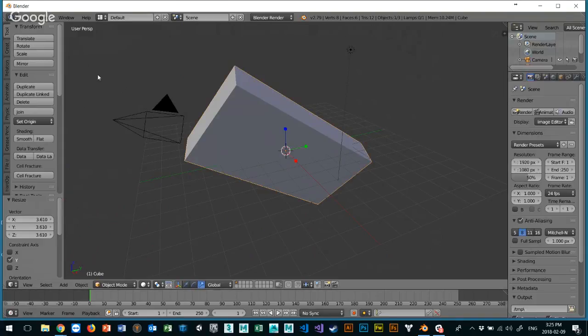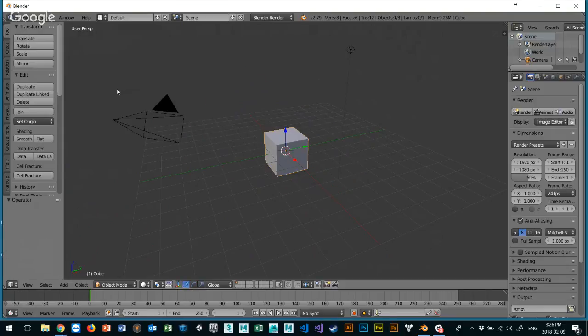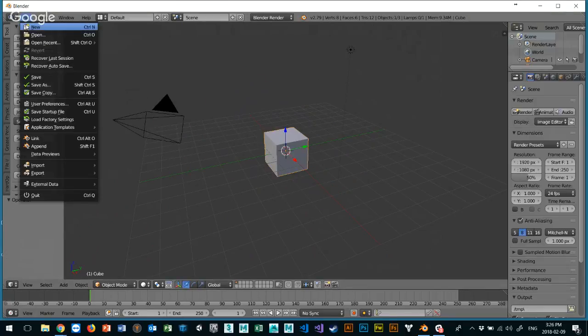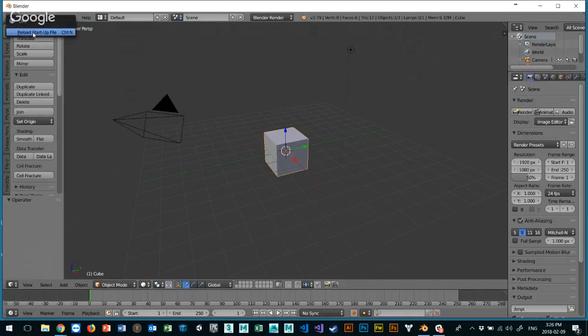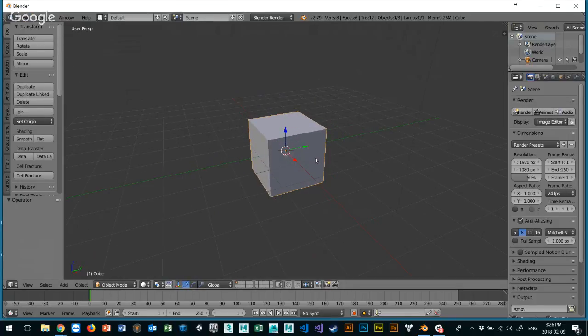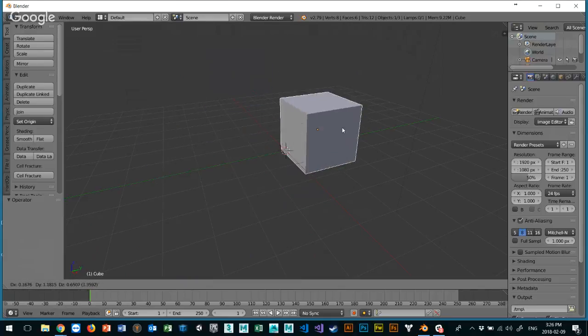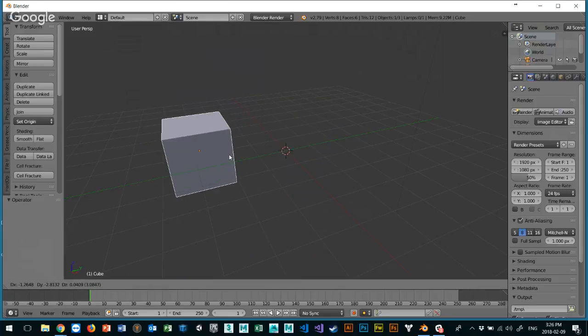So now let's start over. Control N again. Control N starts over. You can also go to your trusty menu up here and go File, New, and that'll do the same thing. It'll reload the startup file. But that's cool, and everything else you can do with the buttons. But the faster way to translate is to press the G key. Then that'll allow you to freely translate the object anywhere in three-dimensional space.